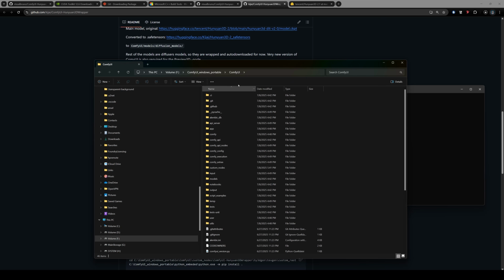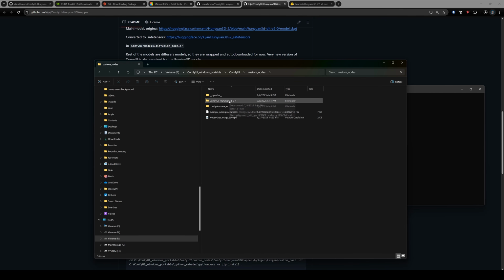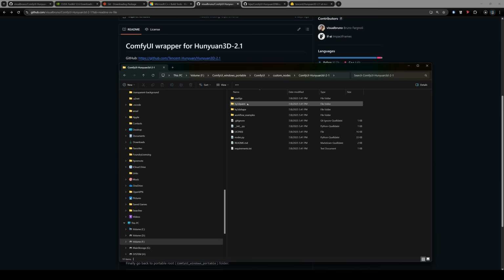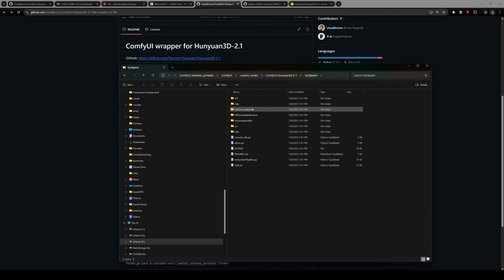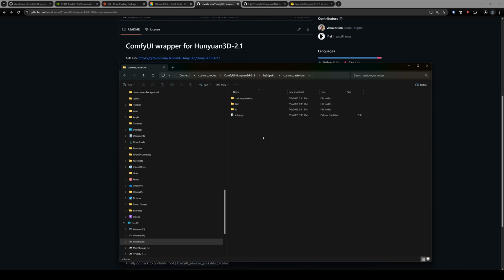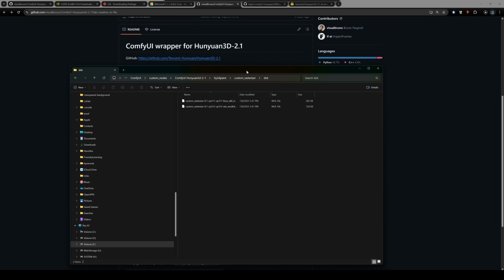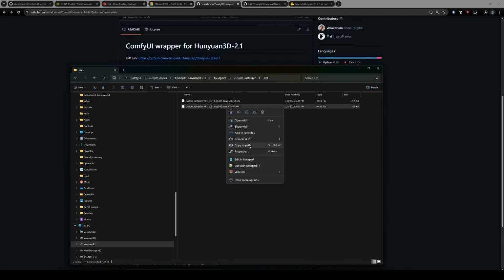Then we go to ComfyUI, then to custom nodes, then to the ComfyUI Hunyuan3D 2.1, and then we go to the Hunyuan3D paint. Then what we need to do is go here to the custom rasterizer file, and then we go here to dist. As you can see, there is a wheel provided for us already, which is super cool, especially for Windows over here, and also for Linux, of course. Right click and then copy as path.